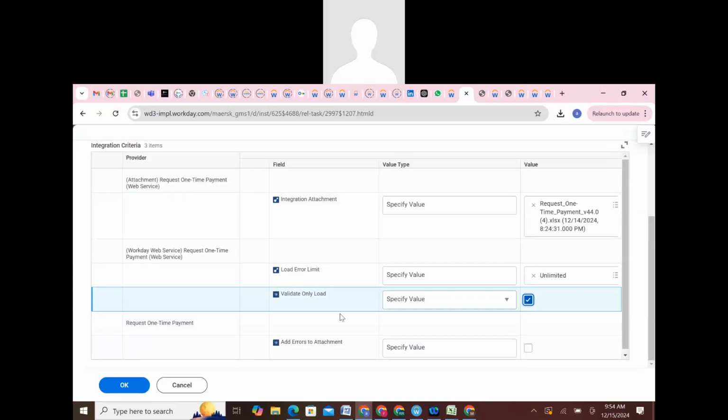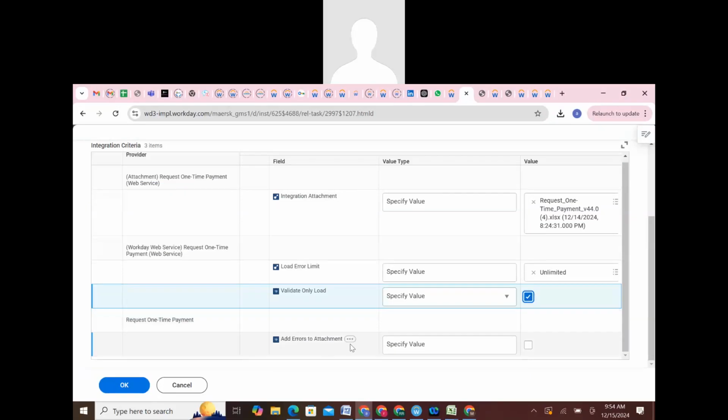We discussed the add errors to the attachment option, guys. I don't want to select this option. If I select it, what will happen? Two output files will be generated: the original data with errors will be given as an extra file. If you don't select it, that file will not be generated, guys. And validate only mode we'll discuss later. So I'm selecting this validate only mode and clicking OK.